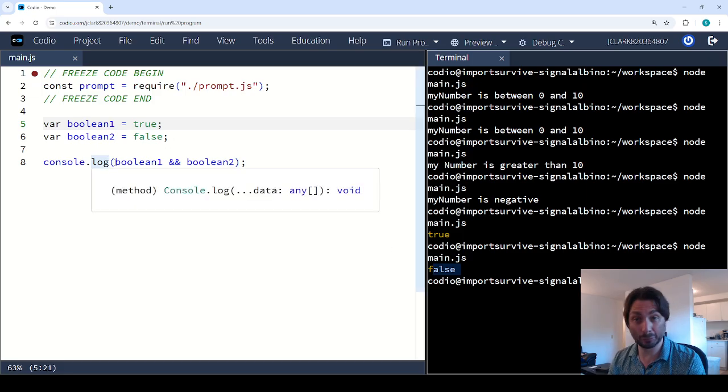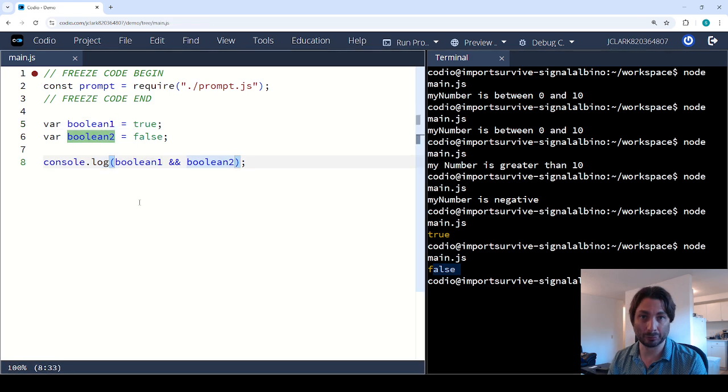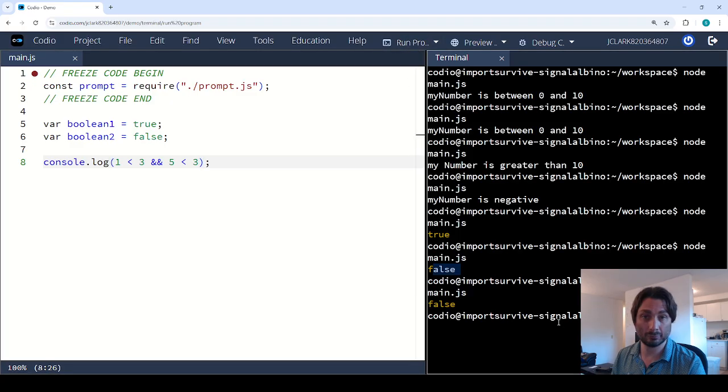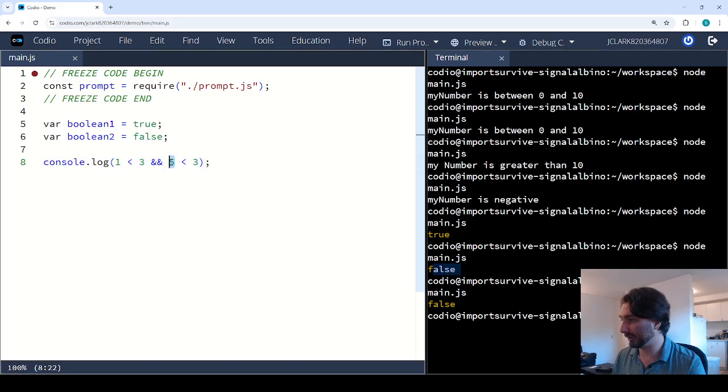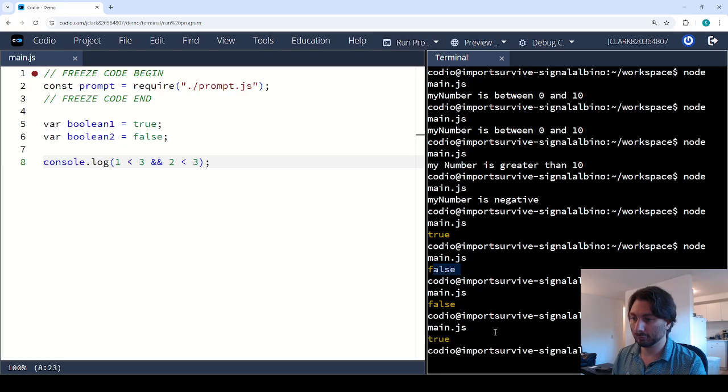So that is what AND is. It will give you a true or false, and it will only ever be true if both of these are true. I don't necessarily have to do variables. I could just do, say, 1 is less than 3 and 5 is less than 3. I can do it in conditions like that. Still works perfectly fine because both of these will give me booleans. And this is going to give me false because while this is true, this is not. Okay? But if I change it to, say, 2, that is now true because both of these statements are true.